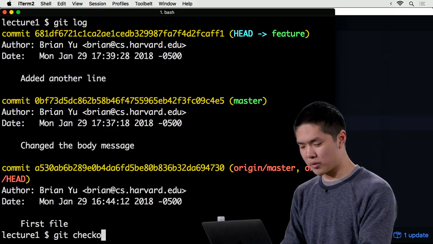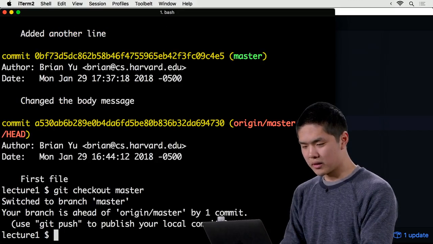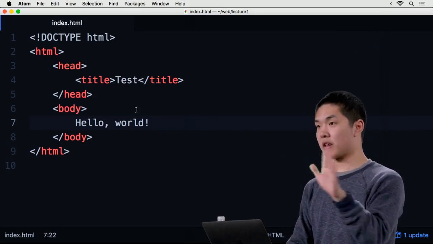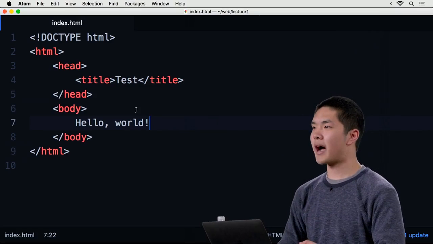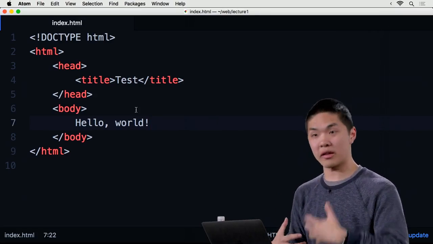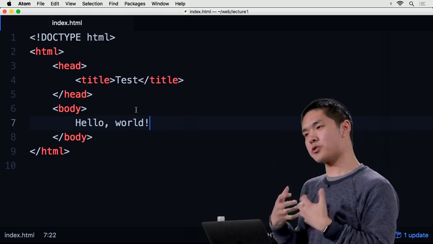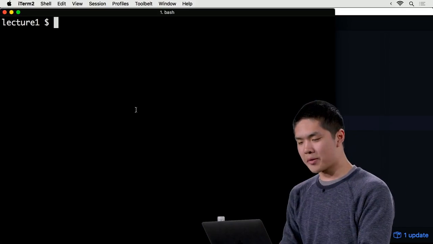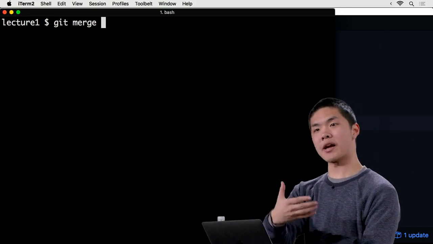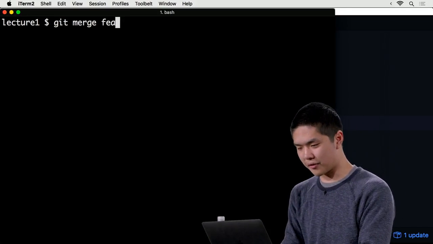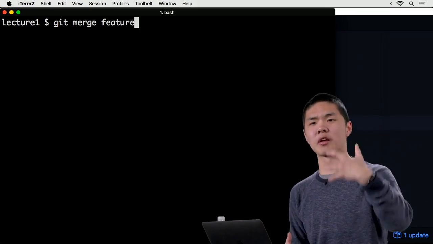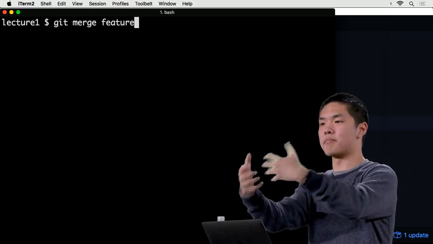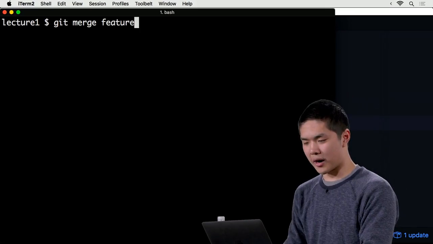So let me go ahead and switch back to the master branch. And remember, now in the master branch, it just says hello world, just the simple message. If I now want to take what was previously on the feature branch and merge it into the master branch, while on the master branch, I'm going to type git merge, followed by the name of the branch that I want to merge in. In this case, that's the feature branch. And that's saying take those commits that are on the feature branch, and let's merge them into the master branch.